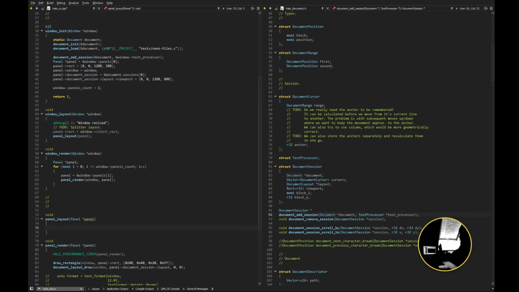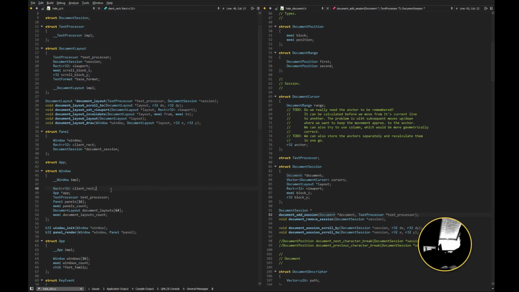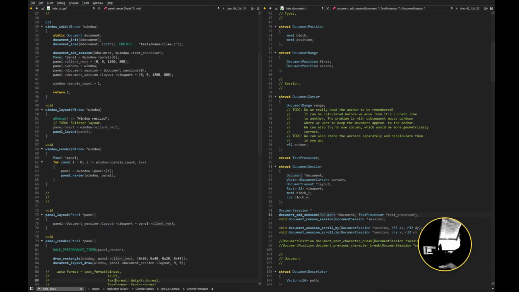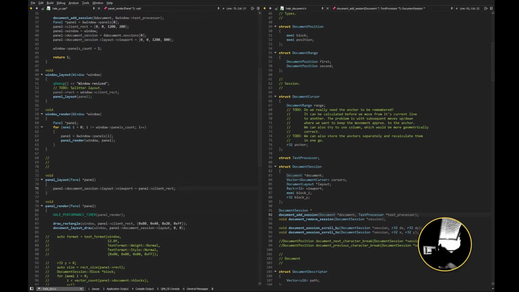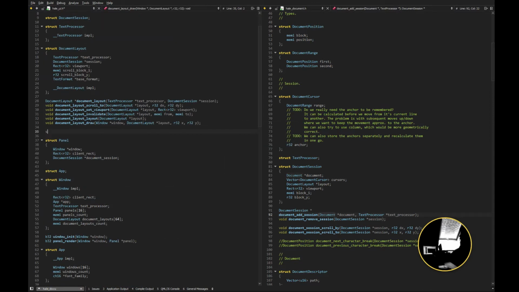Layouting the session, which currently we only have the one session. Document session layout. Viewport. Well, it's not exactly the viewport, but I'll probably go with the client rectangle as well. Yeah, I like it. To the layout current view. Now I will make a struct just to remember.